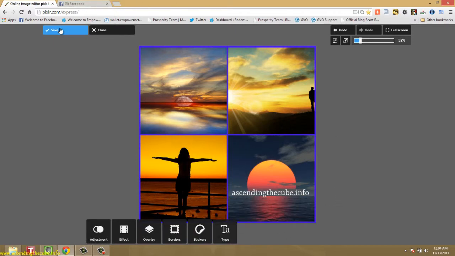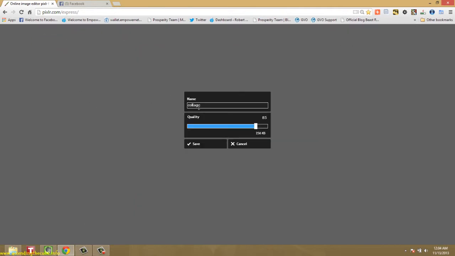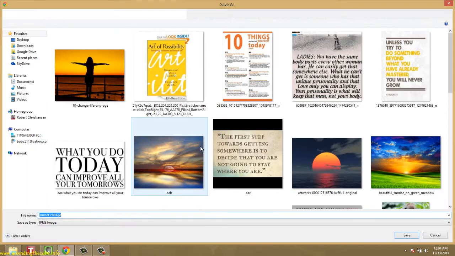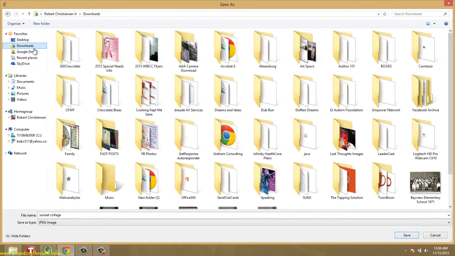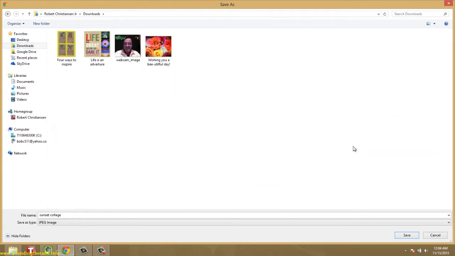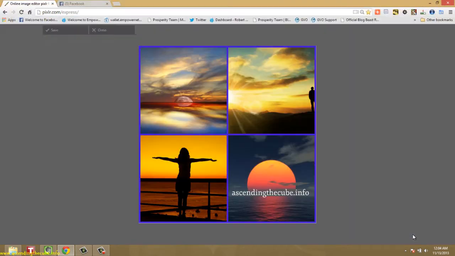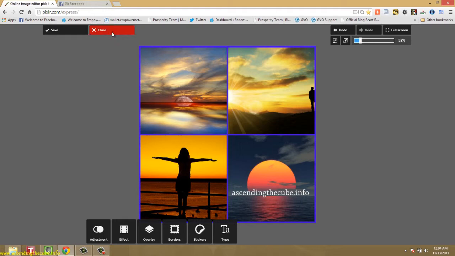So now I can save it. I'm just going to save it as collage, but you can name it anything you want. Okay, I can name it sunset collage because it's all sunsets. I hit save. It comes up in here. I want to save it into my special new folder, which I may or may not remember where it is. That's the funny thing, right? Oh, here we are. And I'm going to save it. And then I'm done. I'm closed.